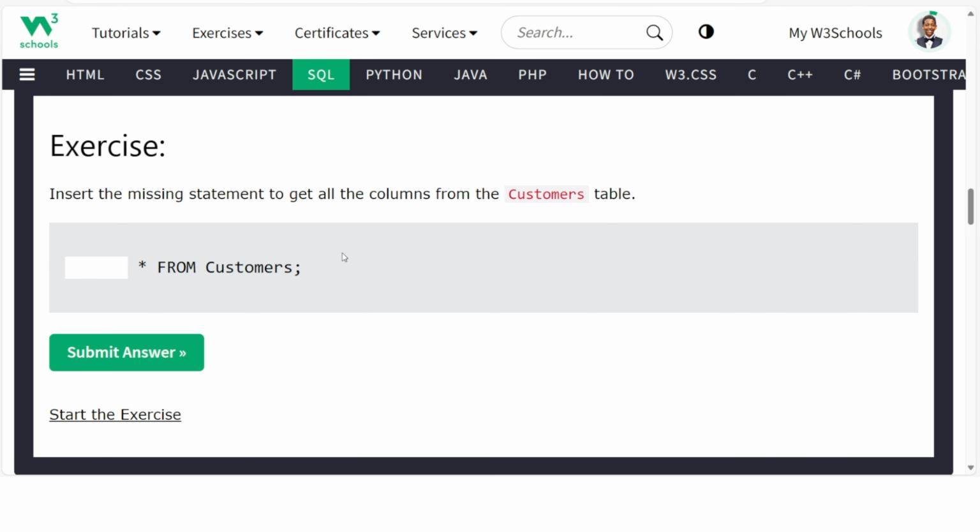Let's practice with an exercise. As I said before, this is meant to be an interactive course, so I highly encourage you to pause the video and see if you know the answer for yourself. Now, this question is asking us, what do we put before the asterisk from customers semicolon? If you recall back to what we went over, when we're doing a select statement, we always started out with writing select. So let's write select and see if our answer is correct.